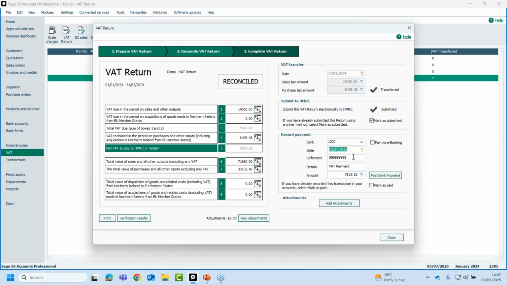Reference, I've got all the 9s for my dummy set of data, but it will be your VAT registration number that gets pulled through. VAT details, VAT payment, that's the default. You can click in and change that if you want to. Makes no difference if you change that, it's just a text field. Just if you need to change it so you can recognize it, make it a bit more meaningful to you, you can do that. And then the amount's already there.